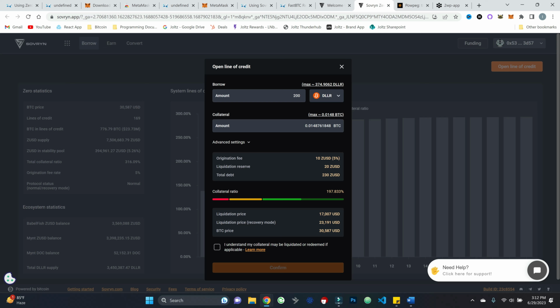Then you also have this liquidation reserve. This will basically enable your loan to be liquidated if you fall below the required collateral ratio. And so therefore I'm borrowing 200 sovereign dollars. I've got 10 that I will pay in the origination fee and 20 for the liquidation reserve. So the total debt is, in this case, 230. Now let's talk about the collateral ratio. There is an absolute bare minimum of 110%, but really a recommendation is probably to be over 150%.